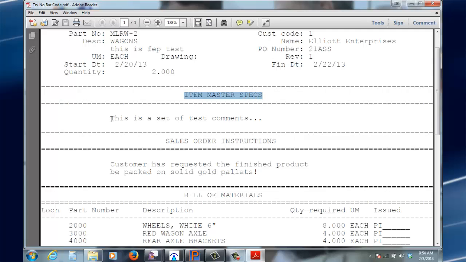These are the notes or comments that we've put into the item master file. Remember, we can have up to 99 lines of comments for each individual item in our database. So we can put some very detailed specifications that relate specifically to that item master, and we can opt to include those on this traveler document going to production.